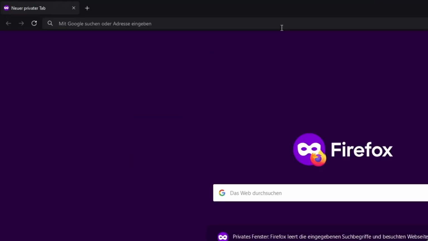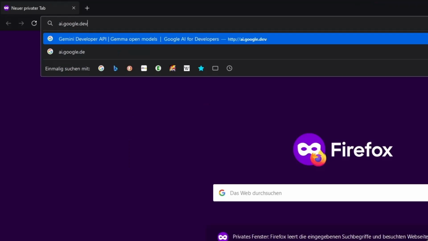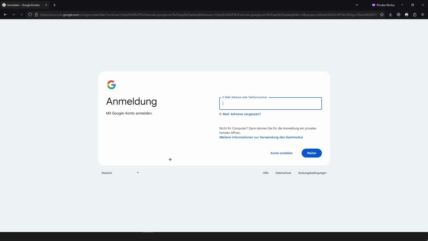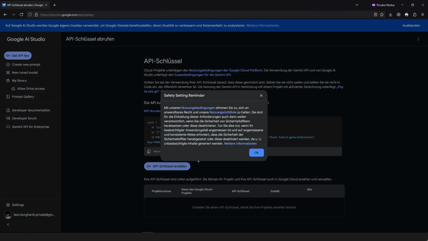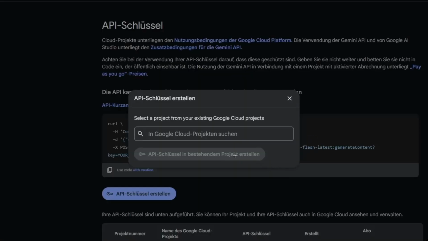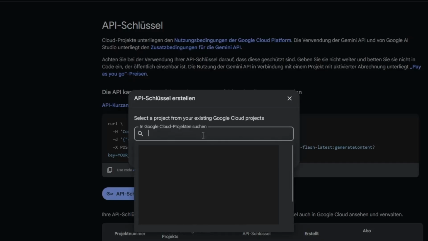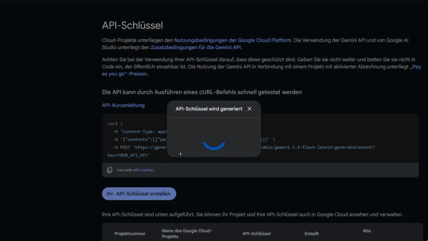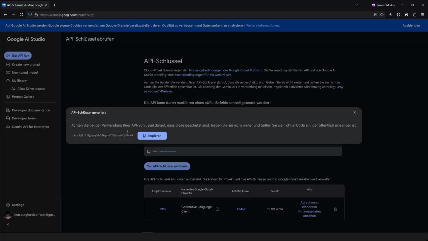Next, we'll create a Gemini API key by going to ai.google.dev and clicking Get API Key. Log in with your Google account, then click Get API Key at the top left. Select Create API Key. Choose an existing project or create a new one, and finally, generate your API key. Once it's created, copy the key. We'll need it later.